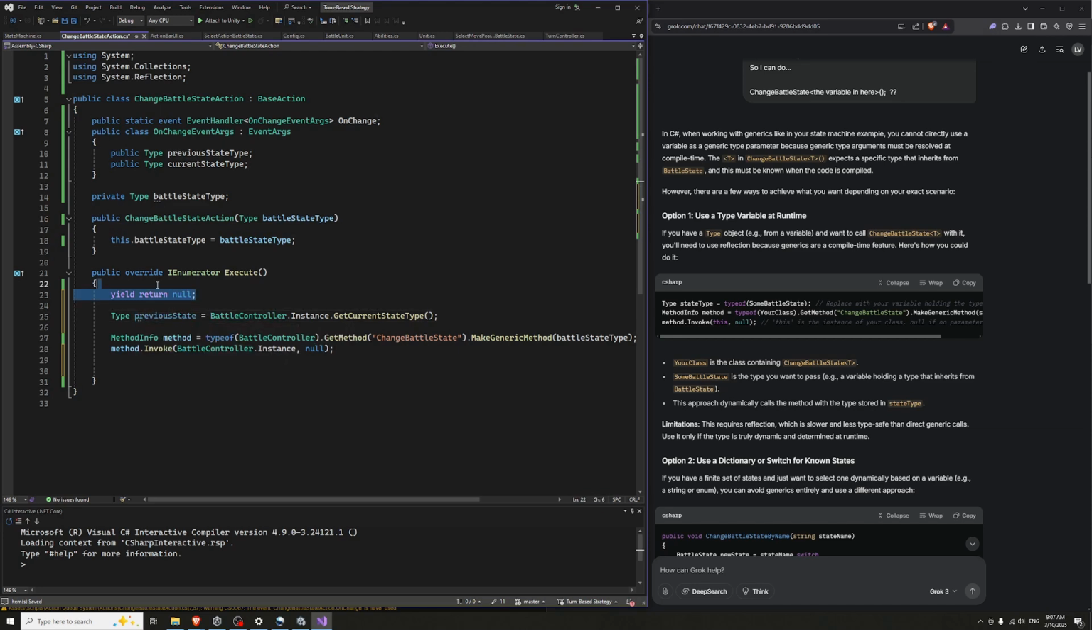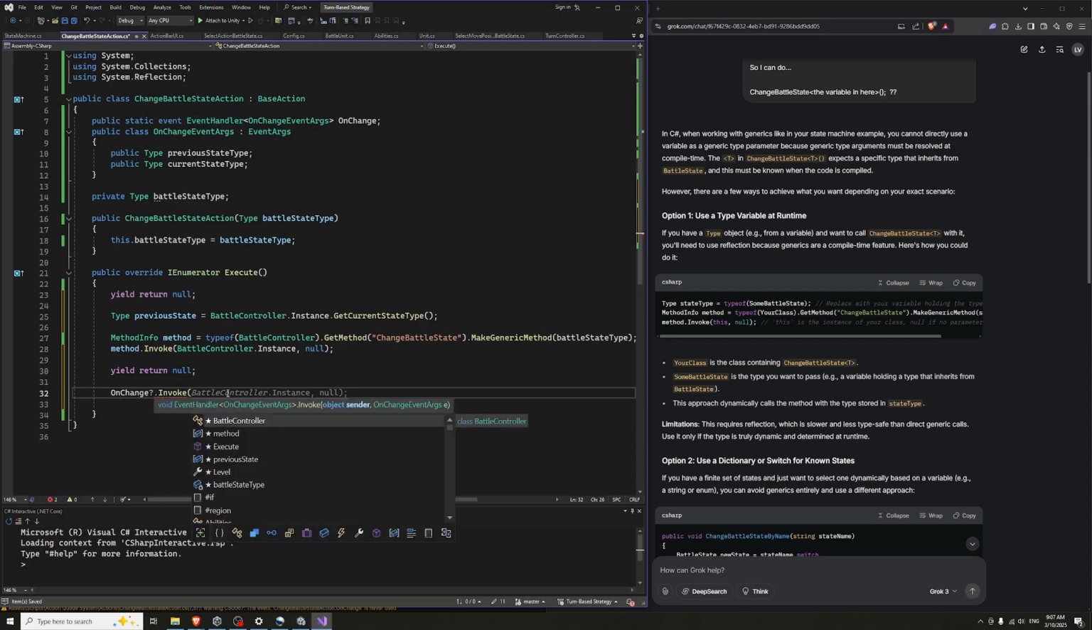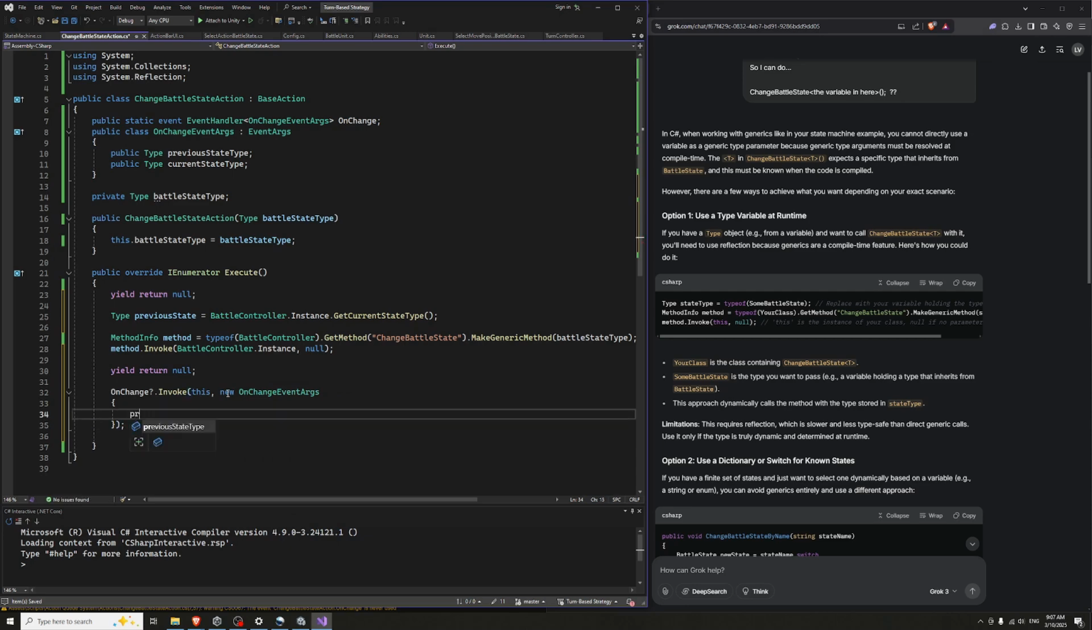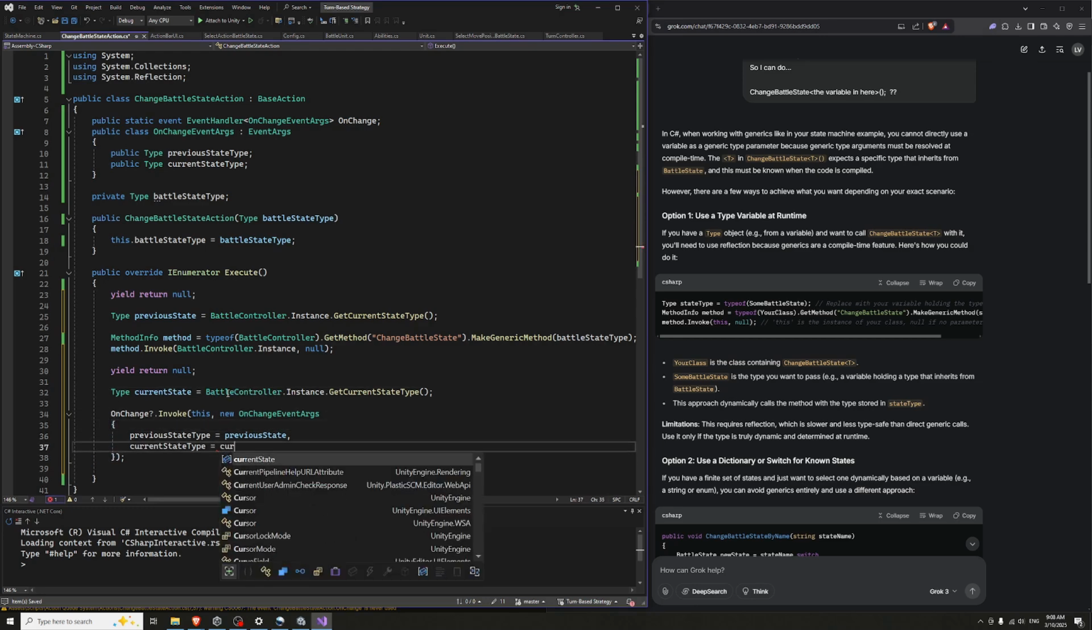Previous state would be this. I would want to yield again in between this, as it's got to change the state, and then I will do on change, invoke. This is the sender. New arguments. Previous state type is equal to previous state, and current state type equals, I will just catch it just for clarity. Current state, exactly the same thing. Get current state, and then send that along with that.